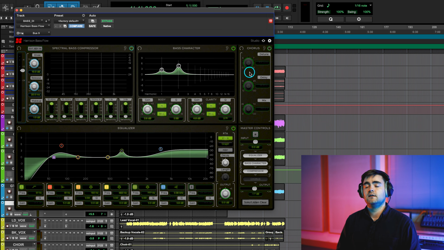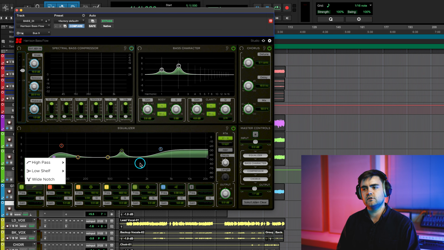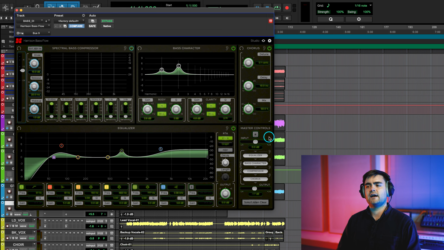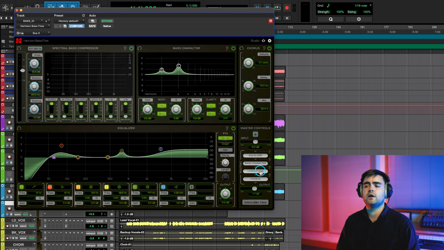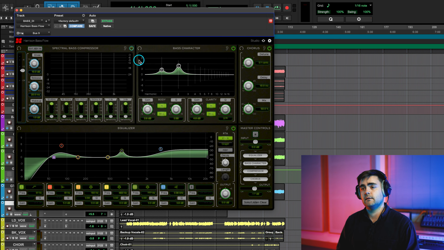Next to that, we won't be using this much, but the chorus effect is a great modular effect you can use to dial in your tones. Lastly, we have our EQ, so 5-band equalizer with an array of different selections from high pass, shelves, and also notches. We've got our RTA spectrum graph, so we can actually see the frequencies that we're working with. And lastly, we have the master controls. So this is a great way to chain your processing, and I'll dial into that a bit later.